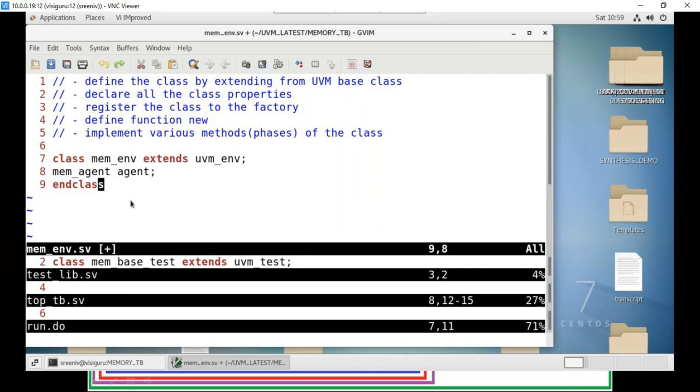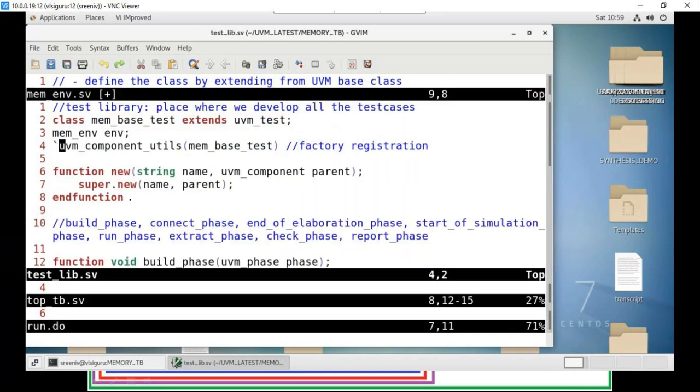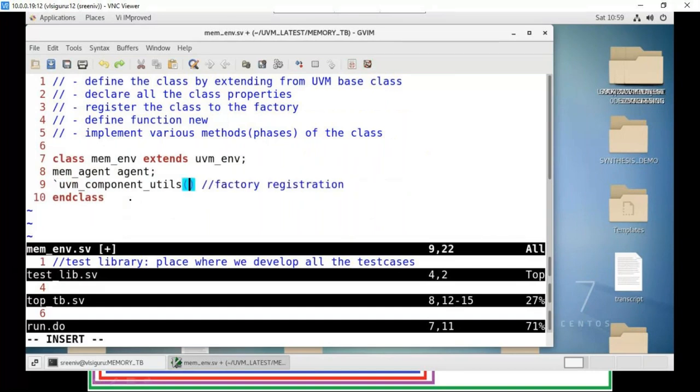Factory registration. How do you do factory registration? Copy this line, paste it here, and write mem environment. Once the factory registration is done, what is the next step? Can you tell me?